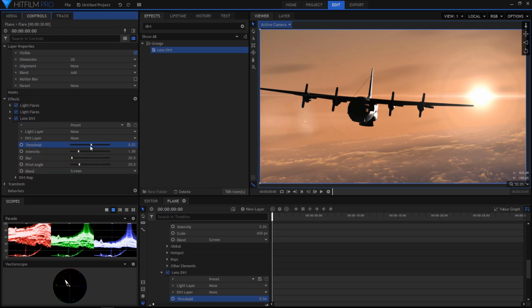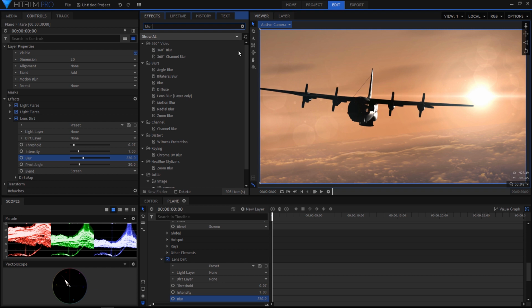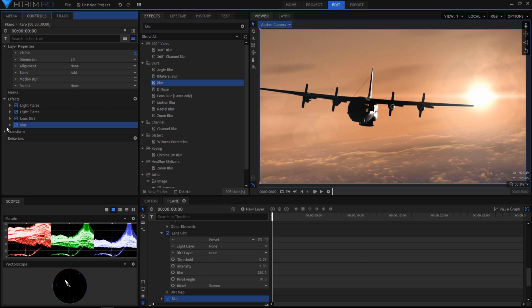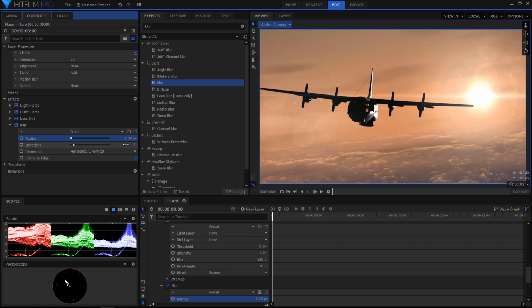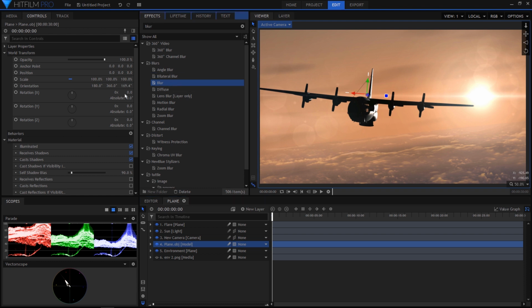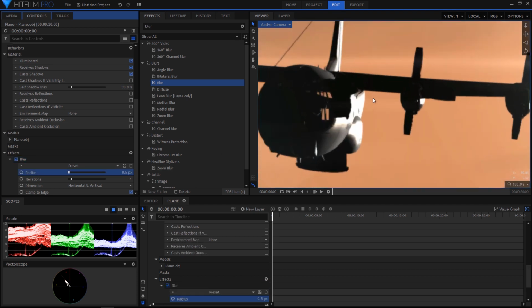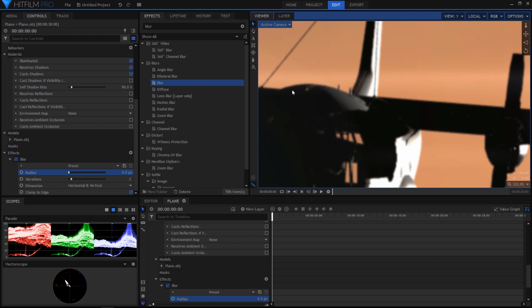For this I will decrease the threshold so we can get more dirt, and I will increase the blur to have it a bit more subtle. Like this, yeah. Let us also add a blur effect to just blur out the whole lens flares and lens dirts, because they tend to look digital and unrealistic when they're super sharp. I will do the same with the object layer by drag and dropping the blur effect on it and putting it to a very low value, something around 0.5 maybe. So we can see it's very slightly blurred.